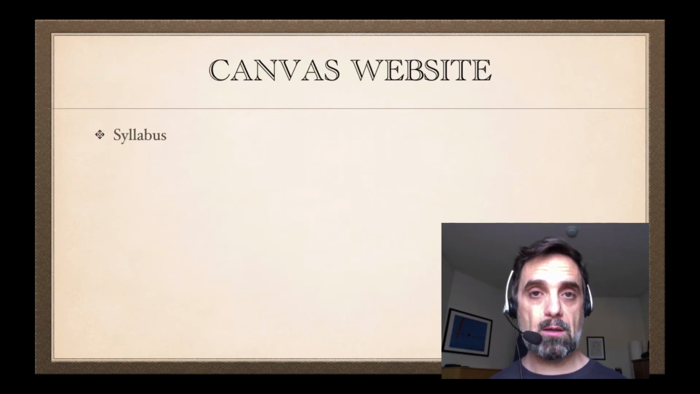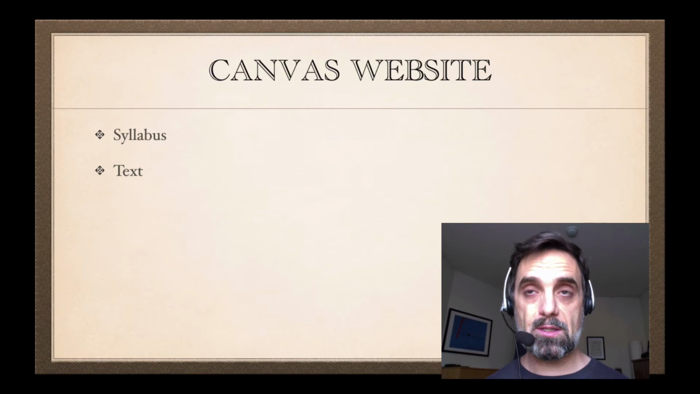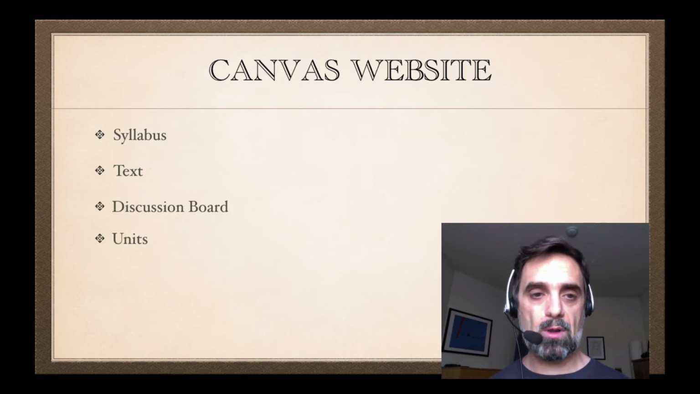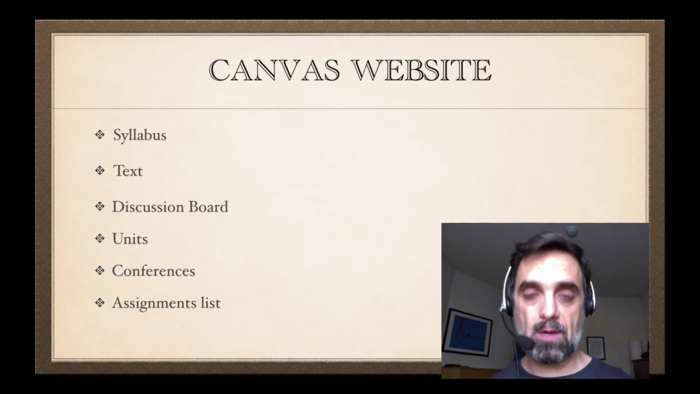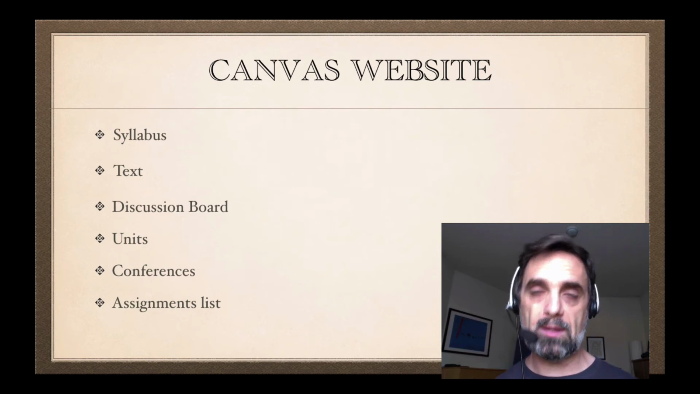Okay, so the Canvas website, just briefly, there's a syllabus on it. There's the text. If you look to the left side, you'll see all of this. The text is in this unit. There's a discussion board on the left. You'll see the modules on the left. Those are the units. We'll be using the Confer Zoom technology for video office hours, and that software is also free, provided to us by El Camino. And then there's the assignments list, and I'll go through those briefly in the Canvas video. And there are also homework exercises.